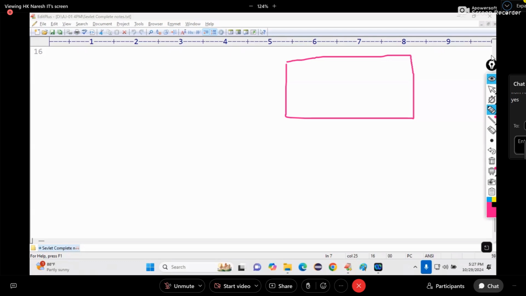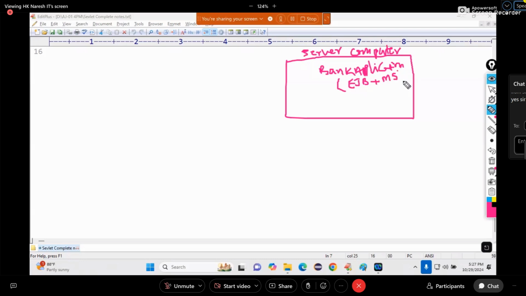Okay. Write down. This is the server computer. In a server computer, what is there? Bank application. Bank application is developed by using what? EJB plus middleware services, MWS. MWS means what? Middleware services.